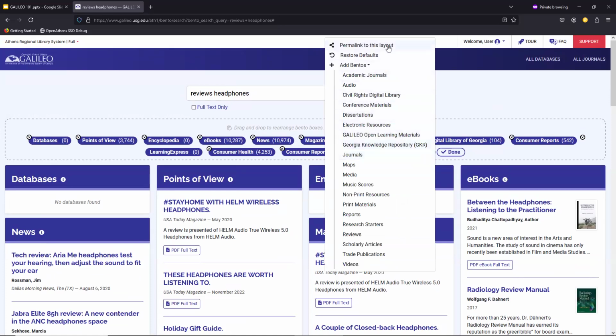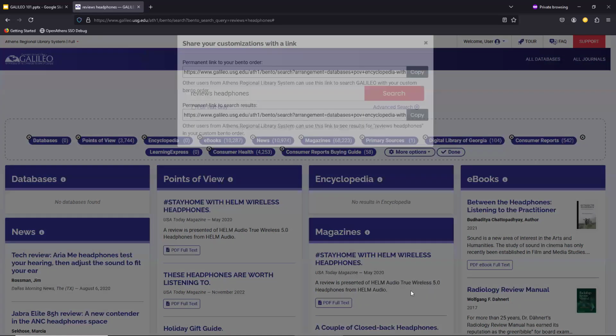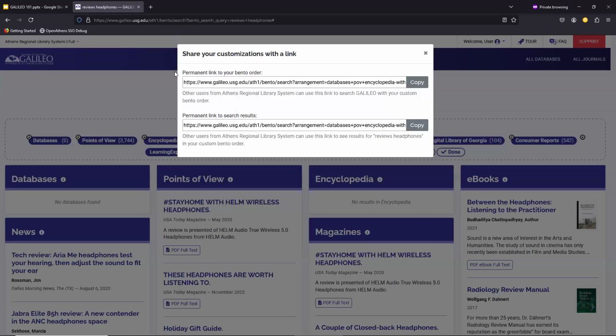I can create a permalink to this layout, and it gives me two options after I choose that permalink to this layout option. I can do a permalink to just the simple bento order. It's just going to have a search box on it, and then you can search that bento order again. It won't have the results. Or you can save a permanent link to the actual bento layout and the search results if you want to.